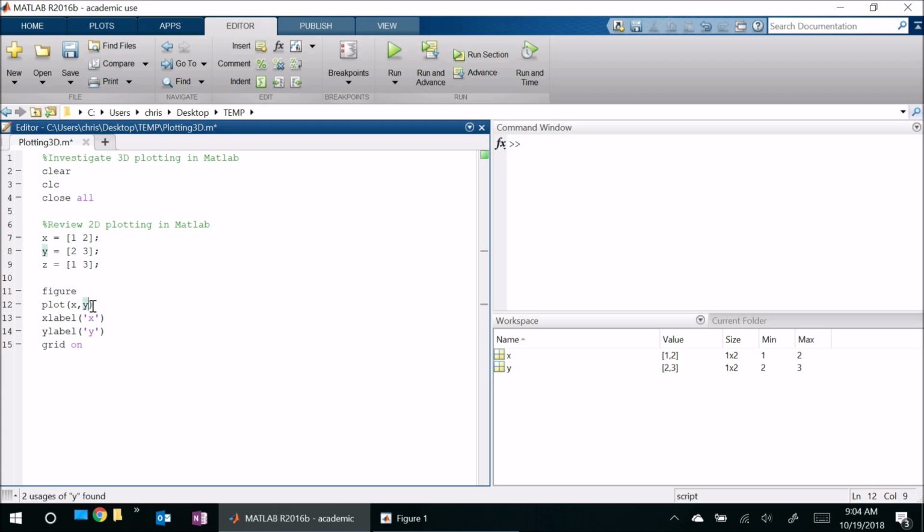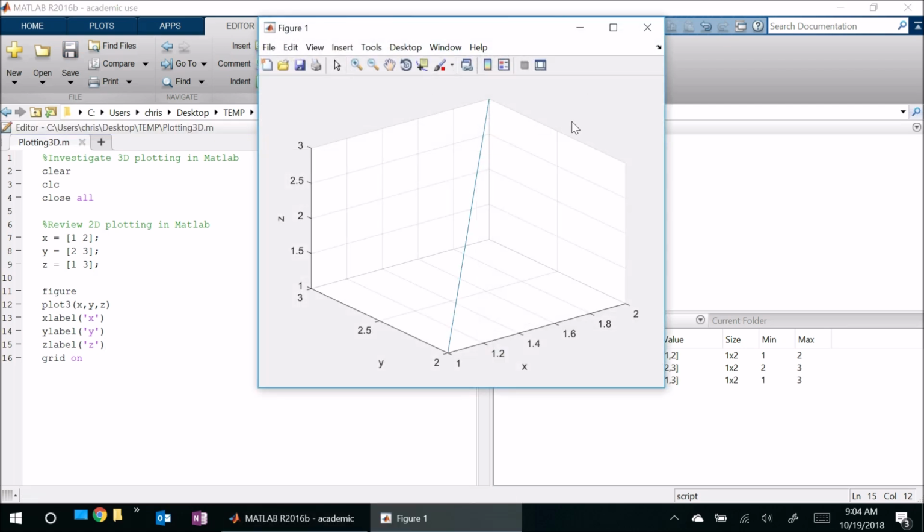So all I need to now do is pass in z, and now instead of calling plot, I'm going to call plot3. Plot3 is the three-dimensional version of the plot command here. And again, all I should need to do now is add a z label, because now there's going to be an x, y, and z axis. And if I run this, we see that we get a three-dimensional plot going from the point 1, 2, 1, going to the location 2, 3, 3. So here's my three-dimensional plot.